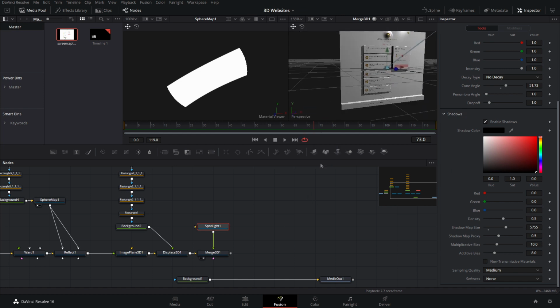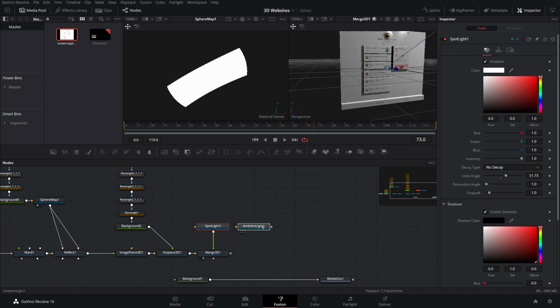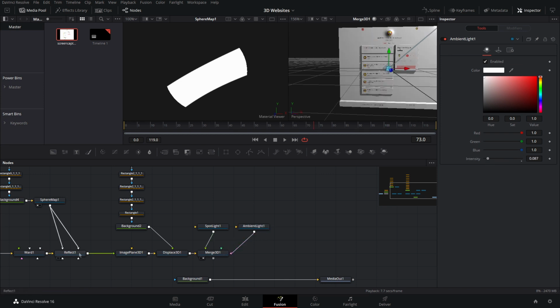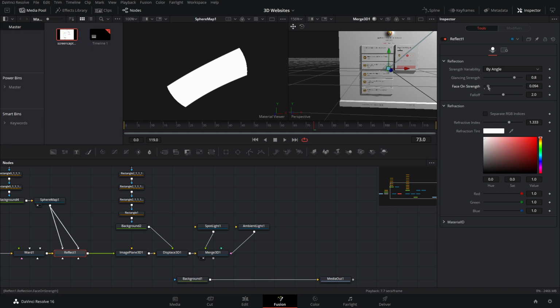Okay, so now that that's done, let's also add in an ambient light. And if we just connect this right up, we'll just give it a little bit of intensity. Okay, now we can come into the reflect and start playing with the settings. So let's add a little bit of face on strength. So there is some face on reflection.